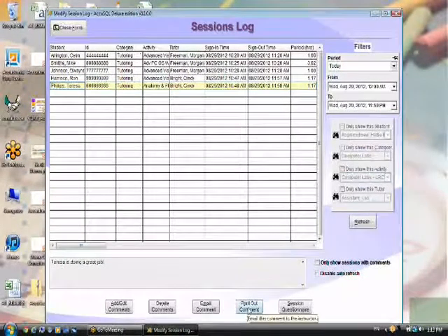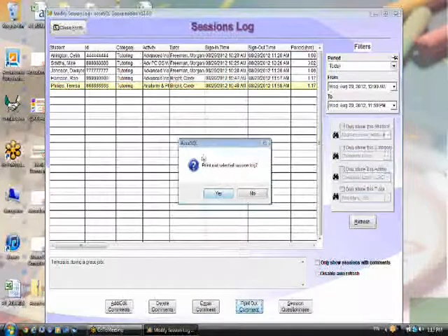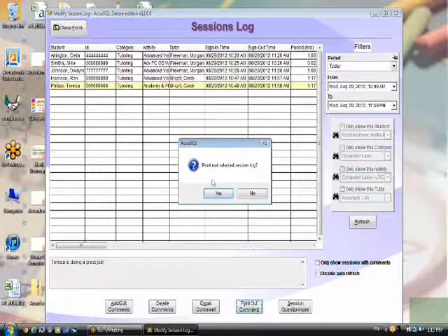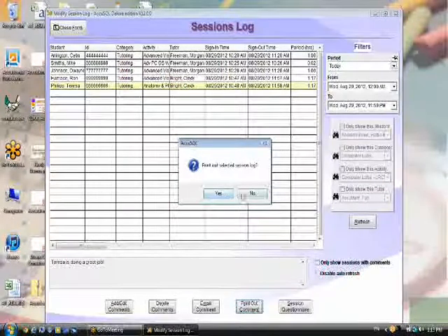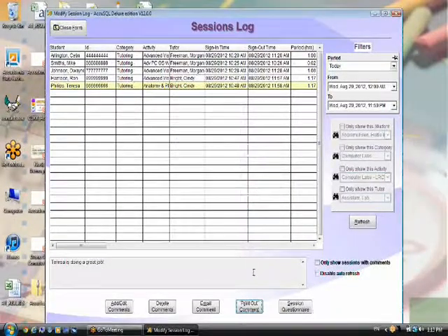Also, we can print out comment. I click on print out comment, and it will pop up a message: print out session log, and you can say yes or no. There are some other neat features, like you can click on this chat box here.